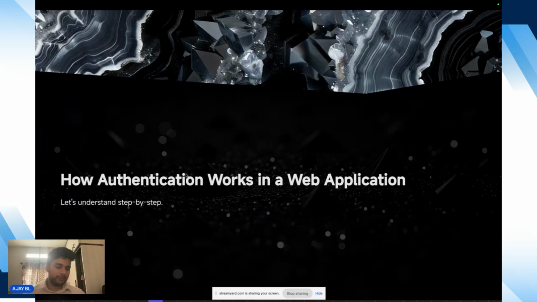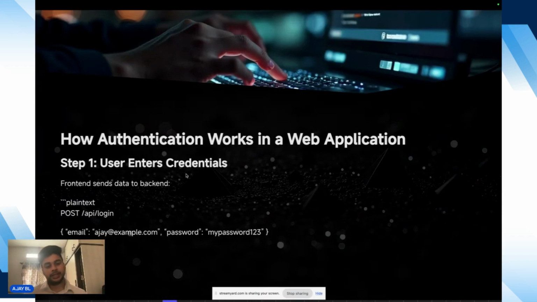If we talk about the basic idea of how authentication works in a web application, the user enters the credentials. Imagine I'm a user accessing an application and I want to log into my Facebook. I enter my email and password. In the backend, when we post it to an API, this is a sample request. What you can see here in the presentation is that it's sending the email and the password which I enter in my form in the UI. The user enters their email and password, and this gets sent from the front end to the backend.